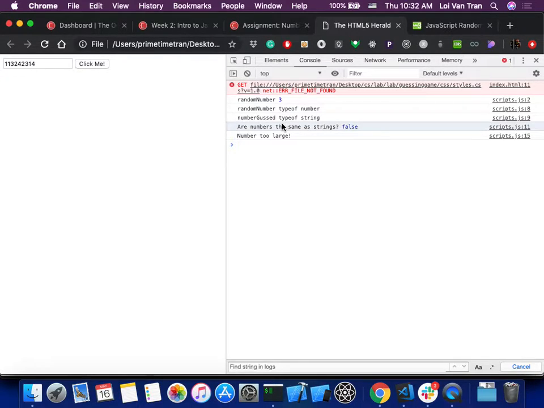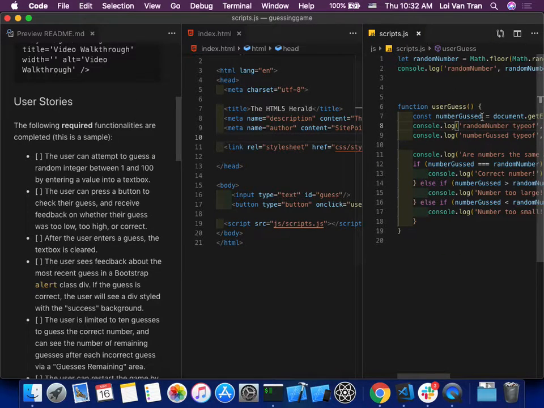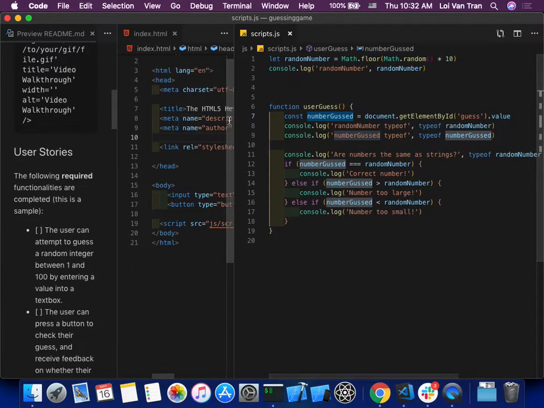We just proved, guys, we just proved that numbers and strings are not the same. I console logged it for us. We made the evaluation, okay? Now, what we're gonna do is we're gonna parse some data. Oops, where am I at? Okay? This number guessed right here, we want this to be the same data type as our generated number, our random number, right? So what can we do? We can simply parse it.